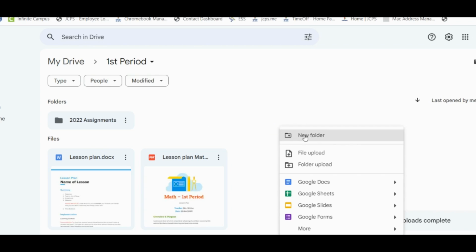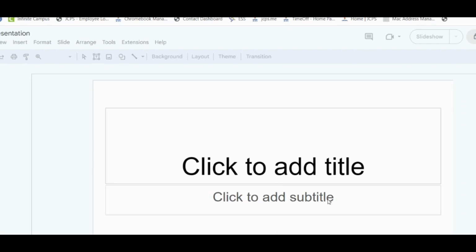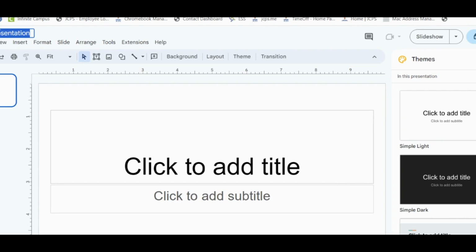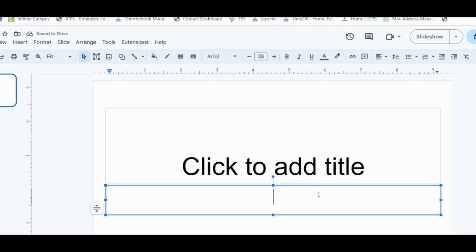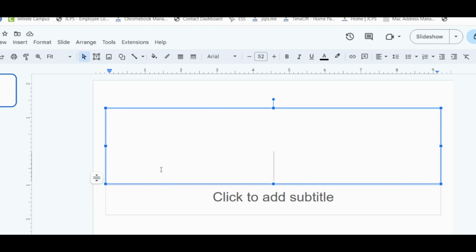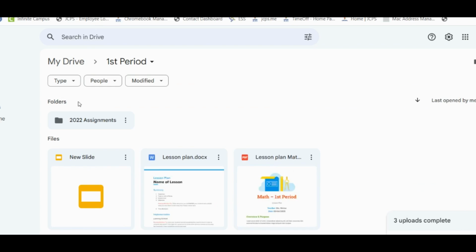You can also create documents directly into your folders. So if we want to make a Google slide, we select New Slide. We can name our new slide. And then we're going to see that we now have made a slide that is automatically in our folder.